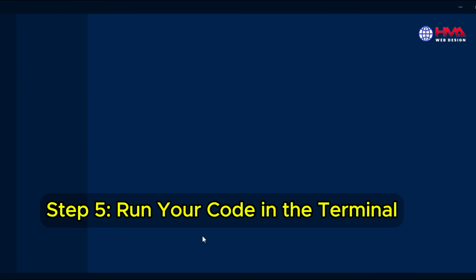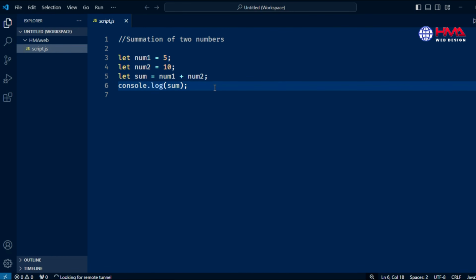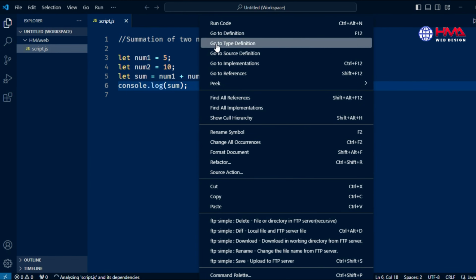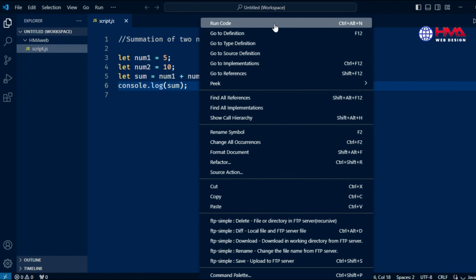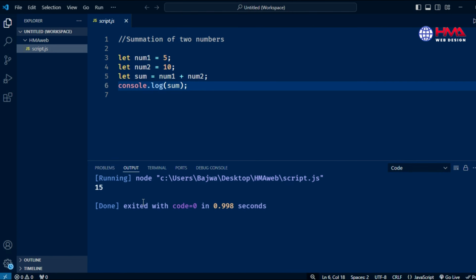Step 5. Run your code in the terminal. Before running the code, restart your code editor. Then right-click and select the first option to run the code in the Visual Studio Code terminal. So, finally, here is the output of our code.